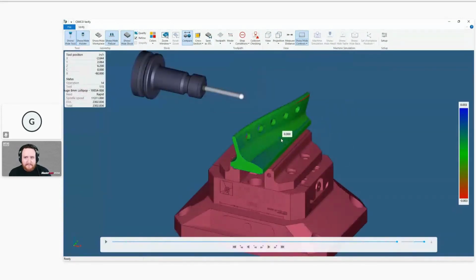My main complaint with Cimco Verify, I actually have two. The first one being you can't create those files for the shop floor, right? That exe file from earlier, there's no way to create it here. And that is really unfortunate. You know, I can save things as an STL, but that's not the same thing as sending to the shop floor this entire simulation for them to run. So there is a limitation there.